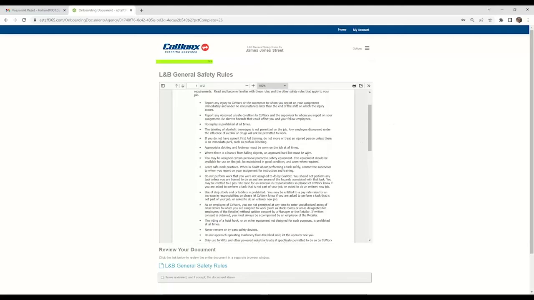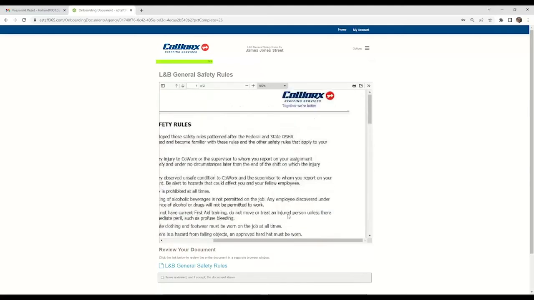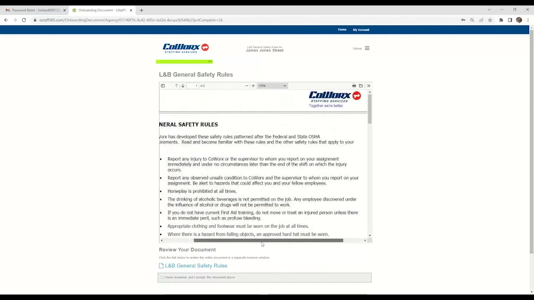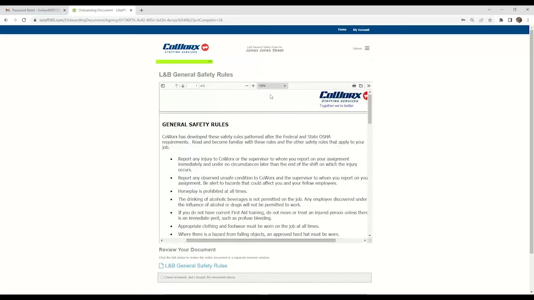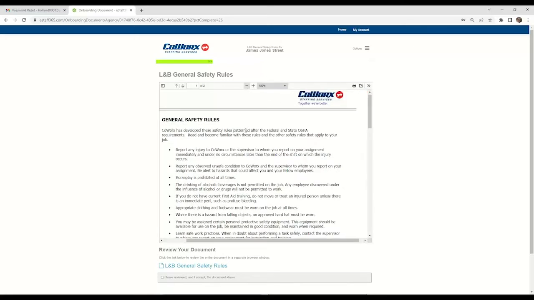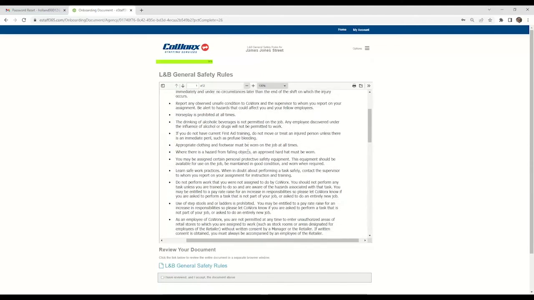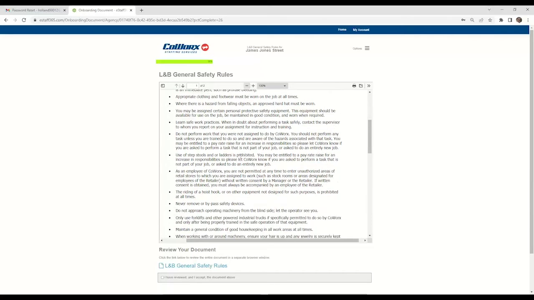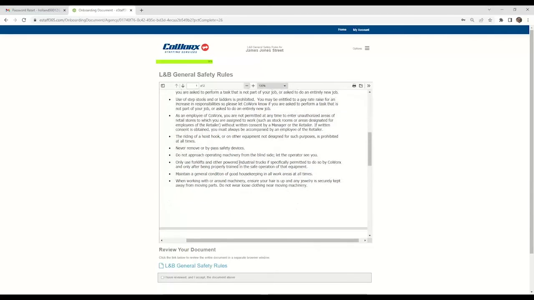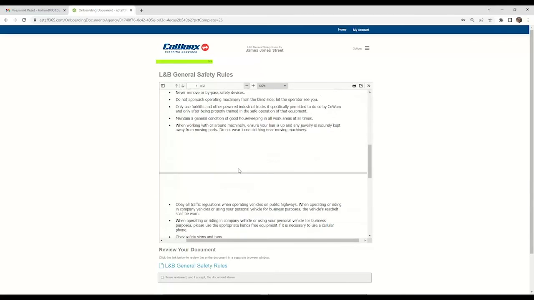These are general safety rules for when you are on assignment with our clients. One very important piece to point out is that you are not permitted to enter any stock rooms of the retailer, and you are not permitted at all to climb ladders at the retailers.